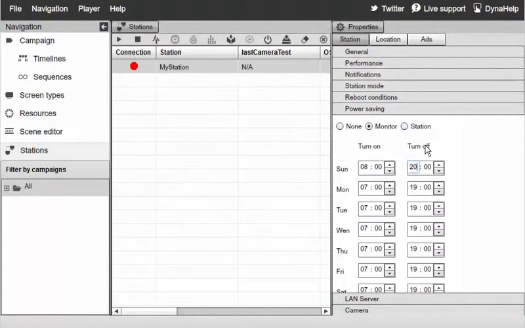At this point we're done. We've set up the BIOS, we set up the Signage Studio for the turn on and turn off times, and we also set up the time on the operating system.